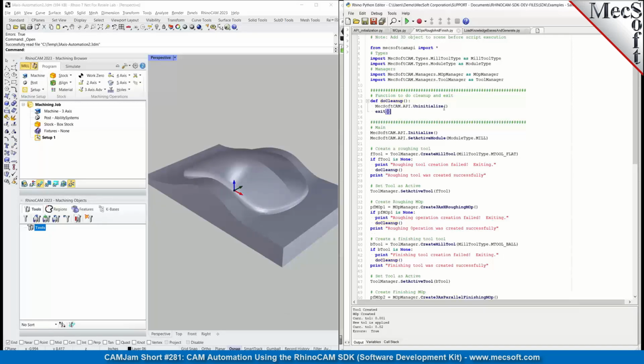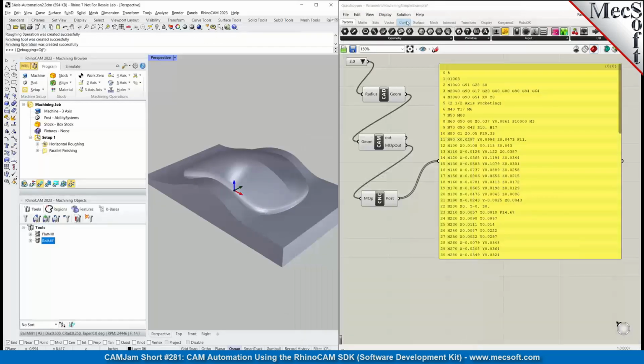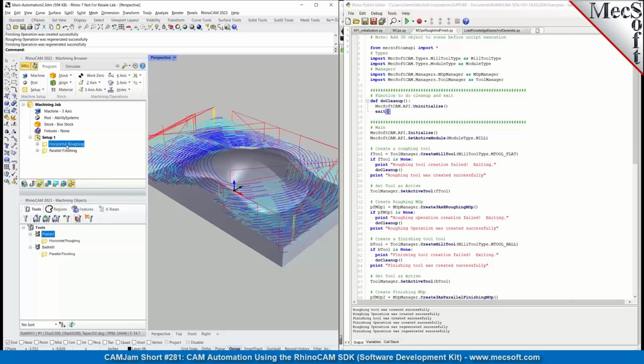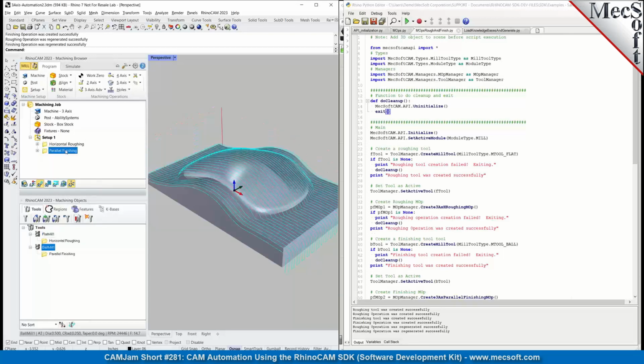Let's say we want to run this. So I'm just going to hit this. And it's automatically created those two operations, and it created the two end mills. One is the flat end mill and the horizontal roughing, and then parallel finishing. As you can see, once you create something like this and set it up, you can run this in a repeatable fashion, and you can see the speed and efficiency you're going to encounter on your shop floor when you do something like this.